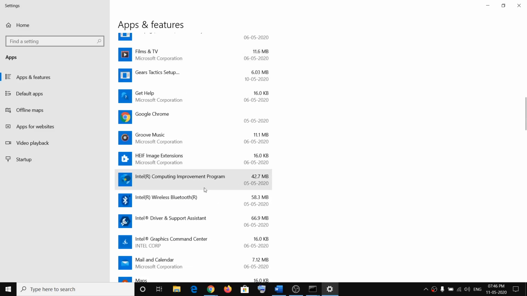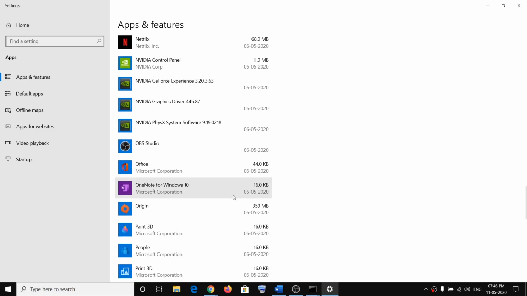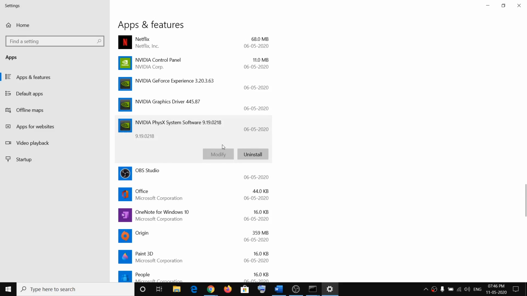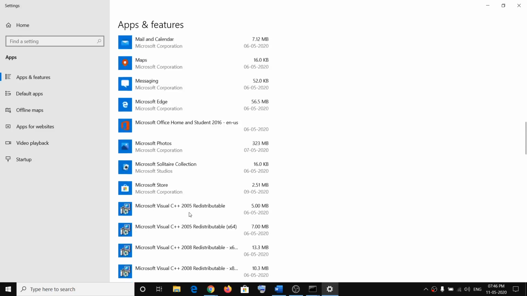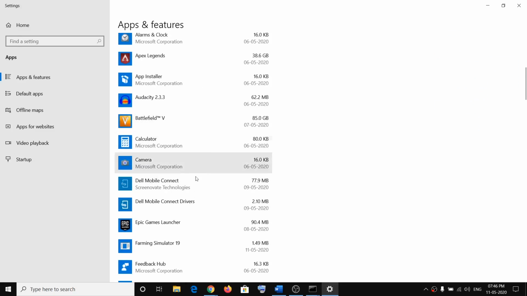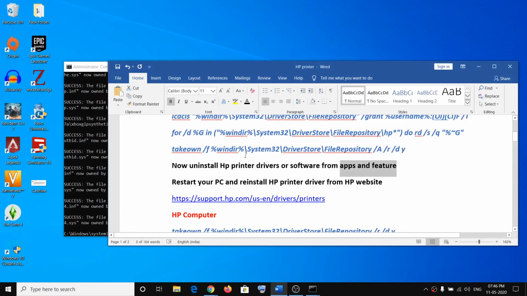If you have any HP printer driver over here, select that particular driver and then click on uninstall. If you find an HP printer driver in the list, go ahead and uninstall it from apps and features. And after you uninstall the HP printer driver, restart your computer, and after you restart the computer, reinstall the HP printer driver from the HP website.